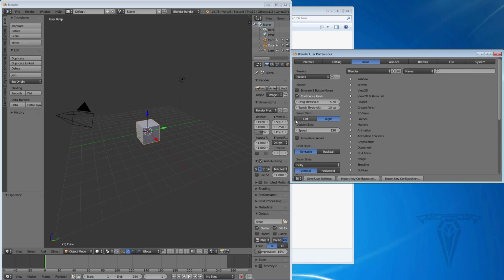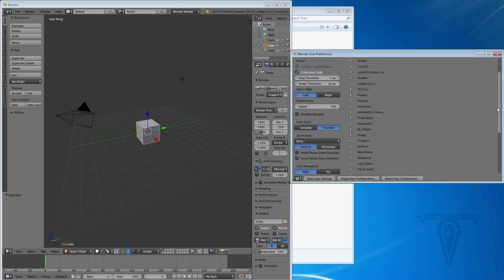Input tab. I like to select with left click, not right click. If you have a 1-button mouse, you might have to check Emulate 3-button mouse here. And if you do not have a numeric pad on your keyboard, you might want to check Emulate Numeric Pad. Orbital Style, how I rotate around the viewport. I like to have it a trackball most of the time, but sometimes I'll switch it to turntable depending on what I'm doing. And there's quite a few other options in here you can take a look at.